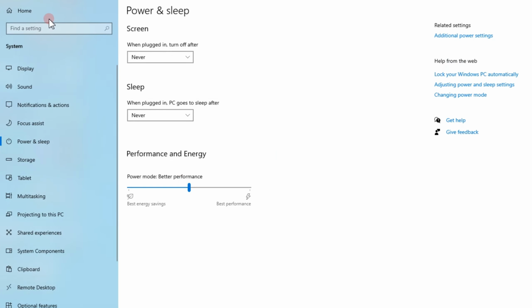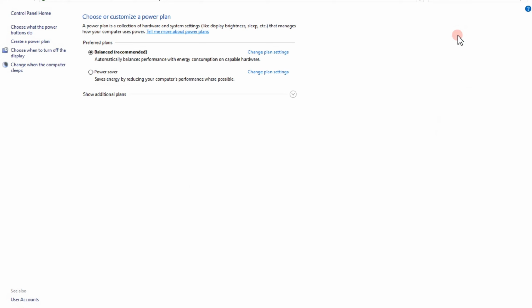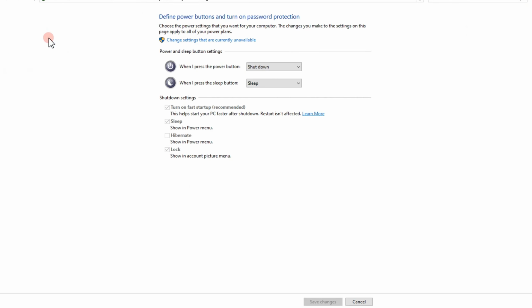Step one, go to your start menu, go to power and sleep settings. On the left side, you have to look for power and sleep and then go to additional power settings. Tap this one. It will take you directly to this section and you have to go to the left side again. Click this, choose what the power buttons do. Now tap on this change settings that are currently unavailable.